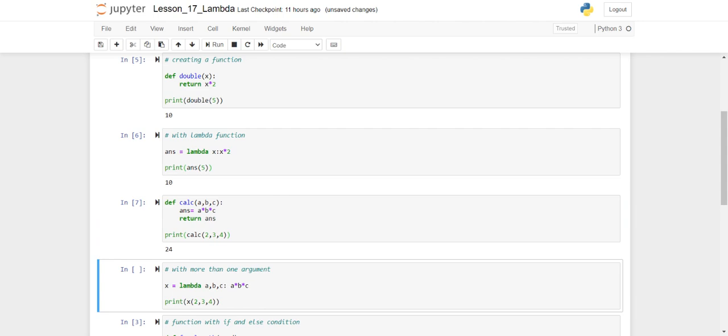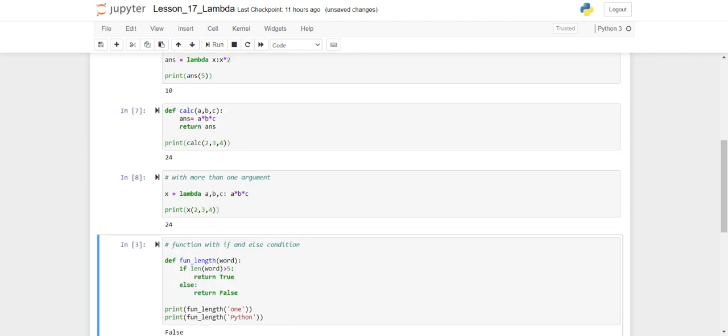And now if I do the same with a lambda function, I pass the answer, whatever value I'm returning, in the x variable. Here I call it lambda. Then I'm passing three arguments here, a, b, c. And after the colon, I'm doing my calculation, that is a multiplied by b multiplied by c. And when I'm calling this lambda function by the x variable, because I have assigned the function to the variable x, and then I'm passing these arguments 2, 3, 4, I'm getting the same result 24, because it's multiplying 2 multiplied by 3 multiplied by 4.